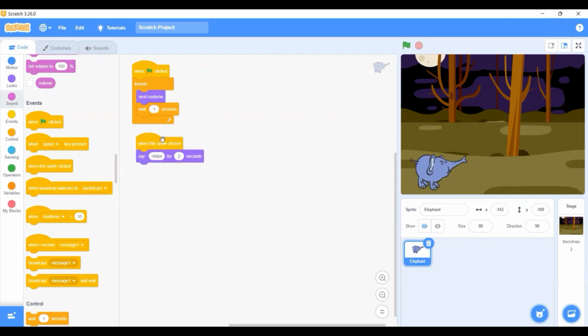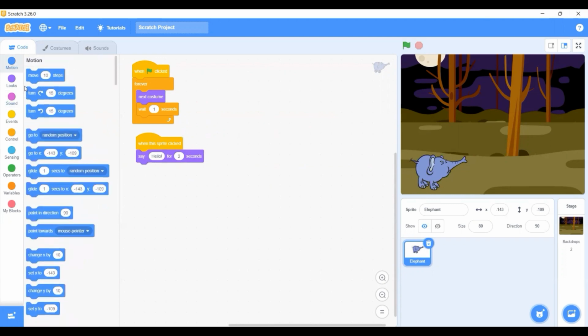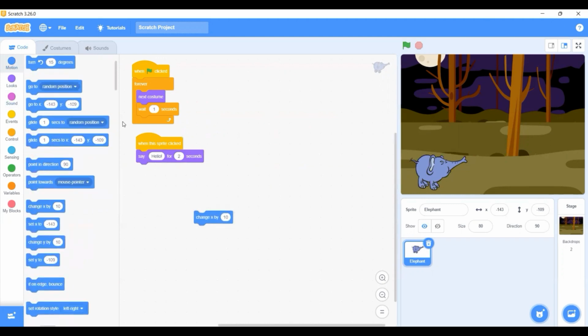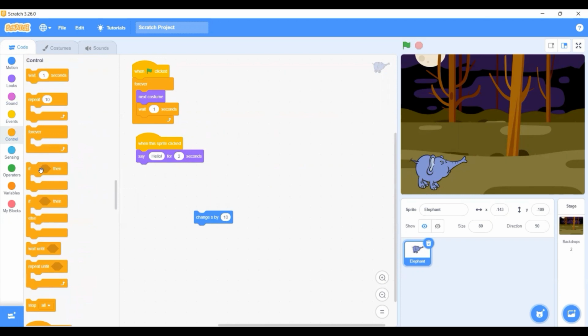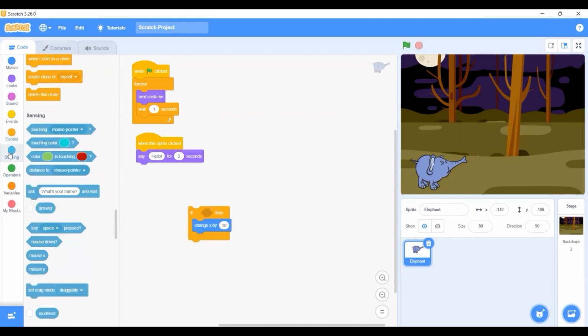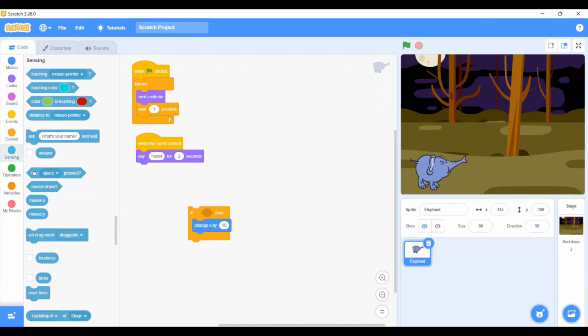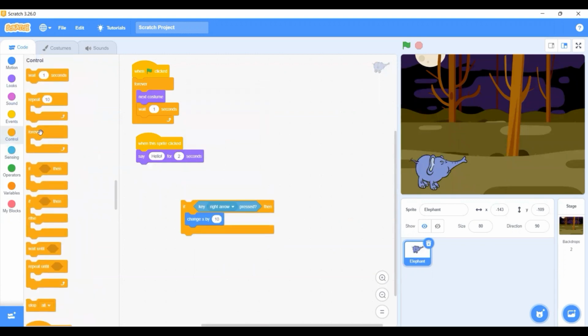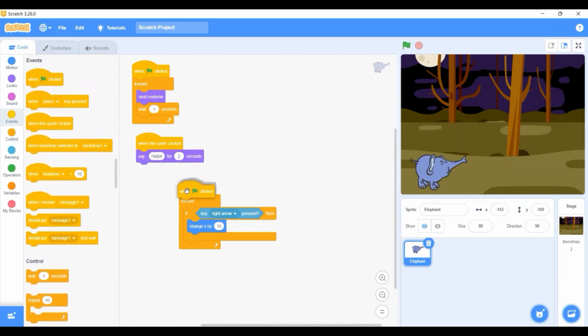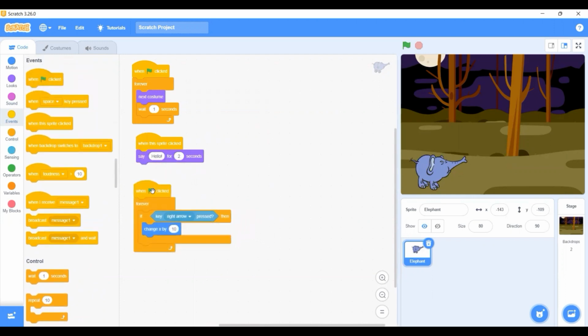Okay, now step 2, move the character. So first, we need to change x by 10, and if then from control, and then from sensing, key space pressed, and we change the space to right arrow, and then we put a forever like this, and we put when green flag clicked, like this. So when we start, we touch the right arrow key, and the elephant moves to the right.